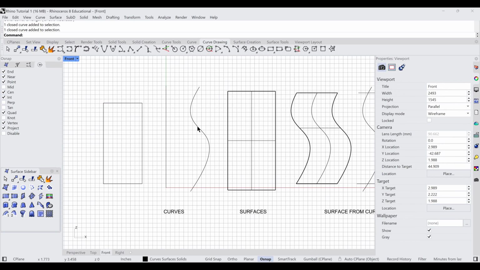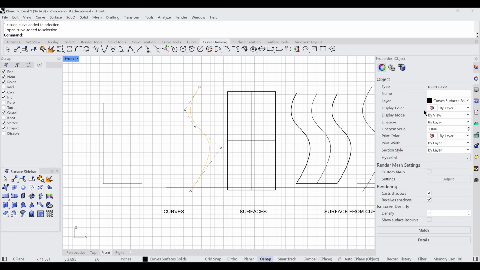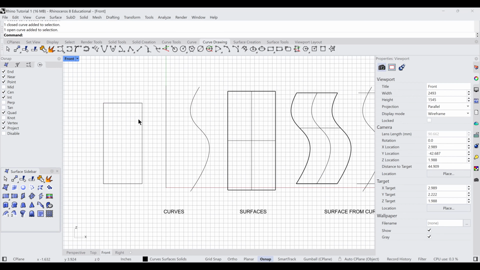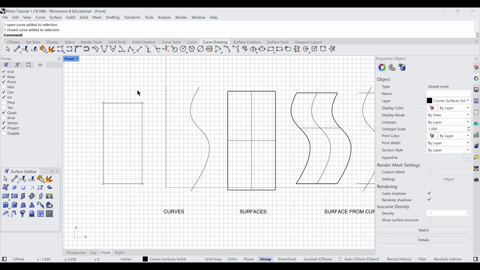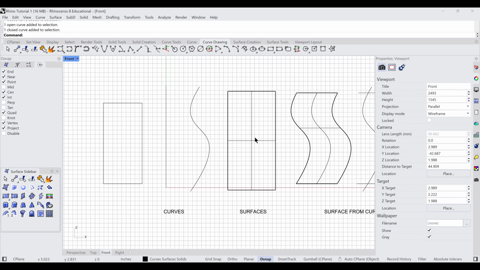I'm going to come over here to this curve, and if we look at the properties, that's an open curve. So that's sort of obvious. It's just one line and it's not closed. This one is closed and it's different than this one right here.